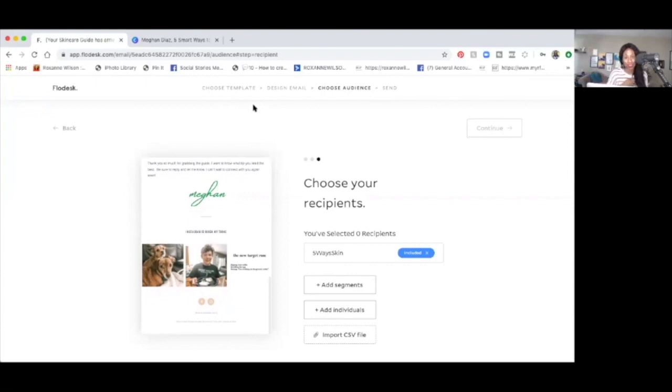In the next section, I'm going to show you how to go ahead and create a landing page and get that workflow going so we can get Megan's email out to people.